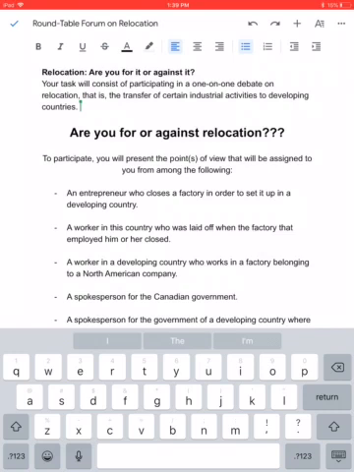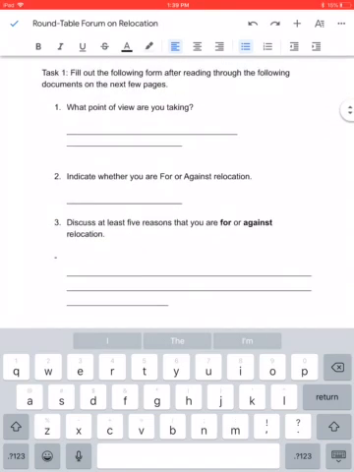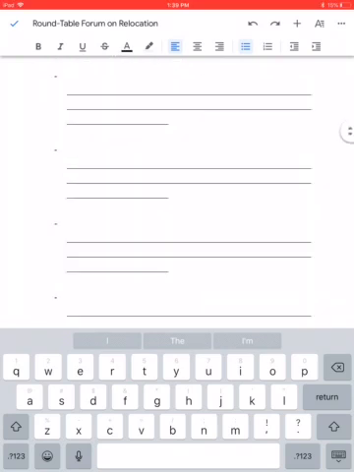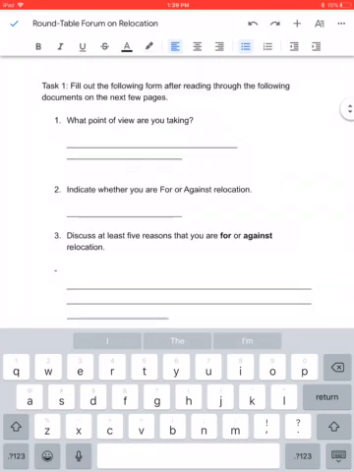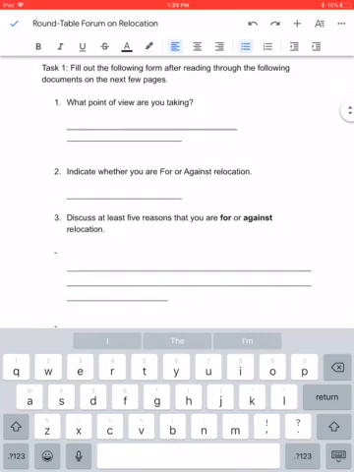If there are any questions, please let me know. I would like for each of you to post your task 1, which is basically filling out this page, and to submit it on Google Classroom by the end of today's class. Okay, next class we are going to continue.